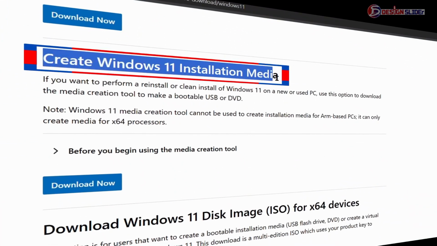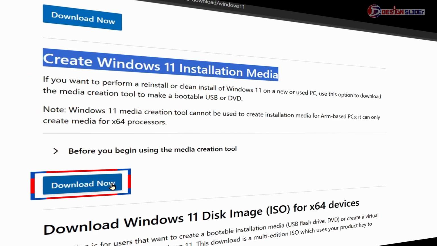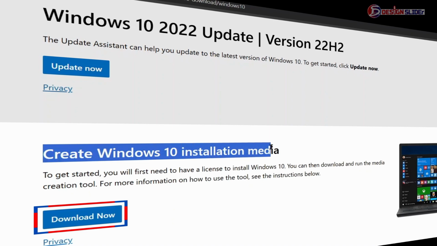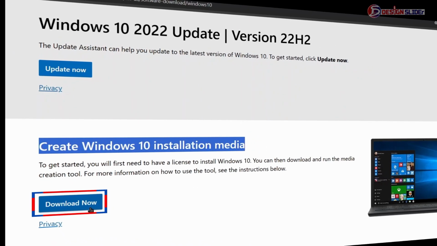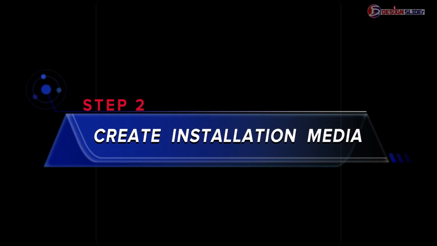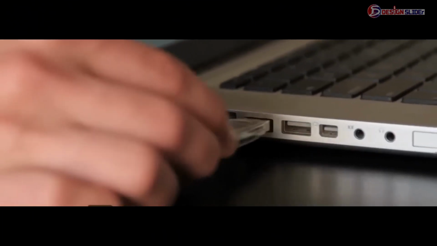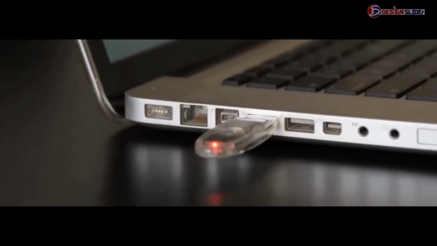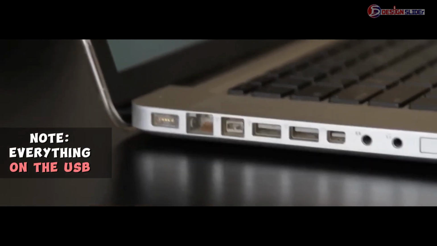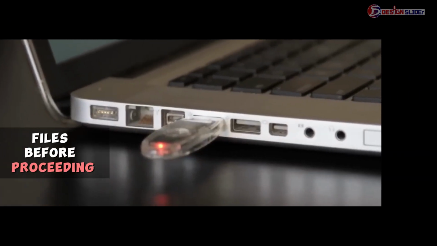Once you're on the site, look for the Create Windows 11 Installation Media section and click Download Now. For Windows 10, the interface is similar, so just click Download Now and remember the folder where the file is saved. Next, get a USB drive with at least 8 GB of storage and plug it into your computer. Note, everything on the USB drive will be deleted, so back up any important files before proceeding.